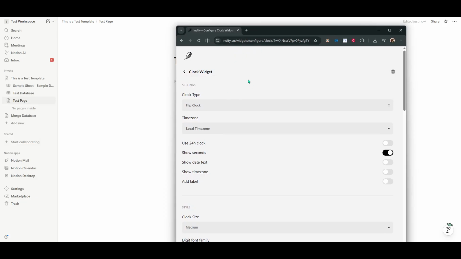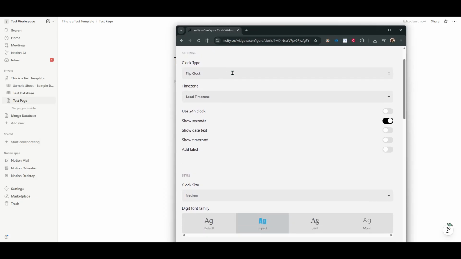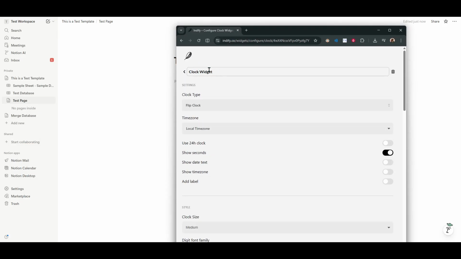First, you'll need a widget embed provider. This is a website that generates a clock for you and gives you a link you can embed in Notion. A popular option is Indiffa.